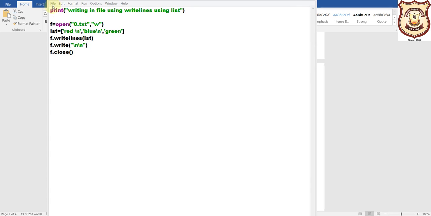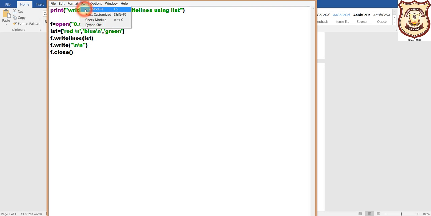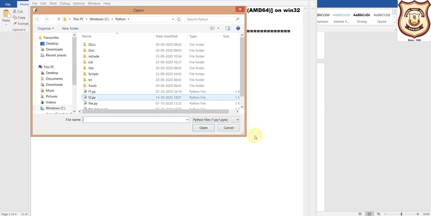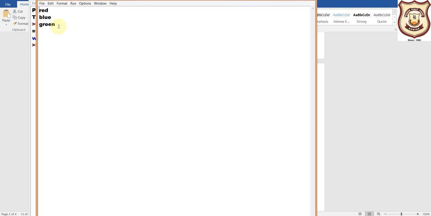Now if we run it with the write mode, you can see that the previous contents will not be there. When we run it, it says that the content has been written. Now when we try to open it, we need to open the text file. So here it is, and now let us open it. You can see only red, blue and green, because the previous content has been overwritten, since we have opened the file in the write mode only. I hope the difference is clear to you.